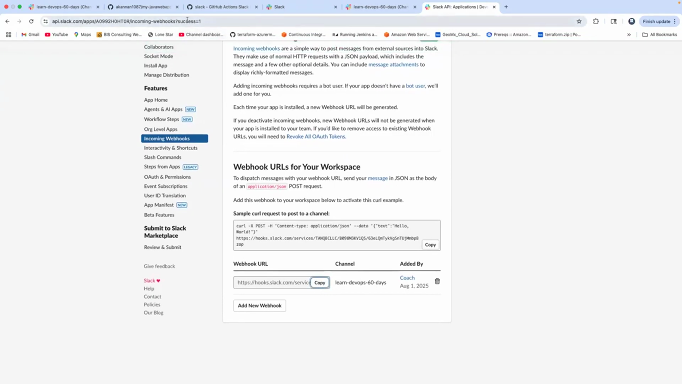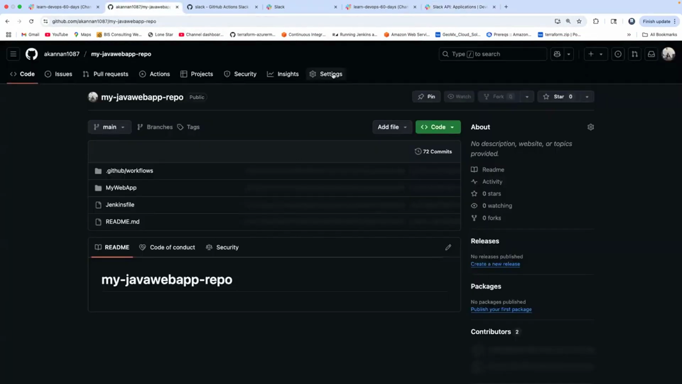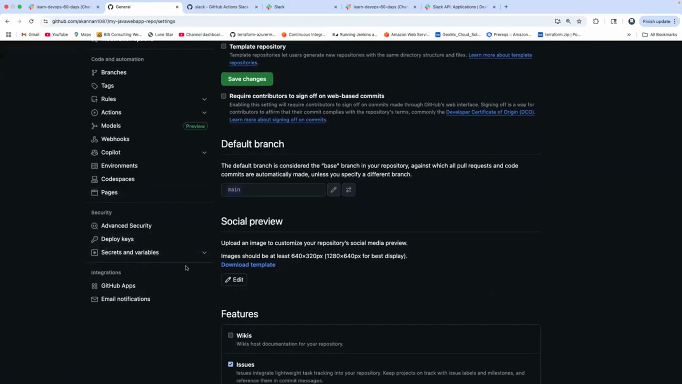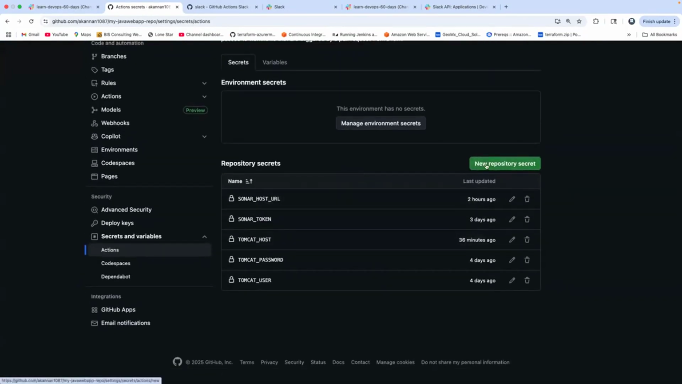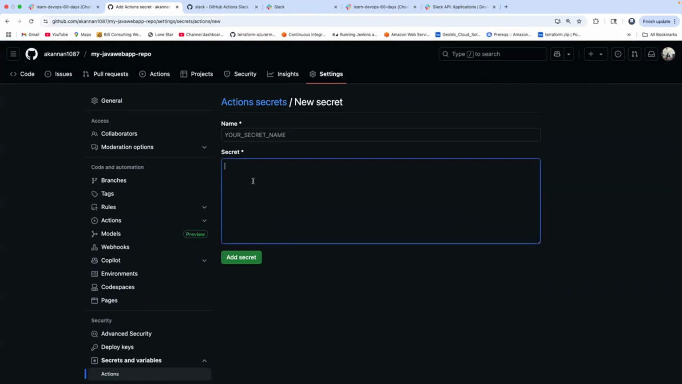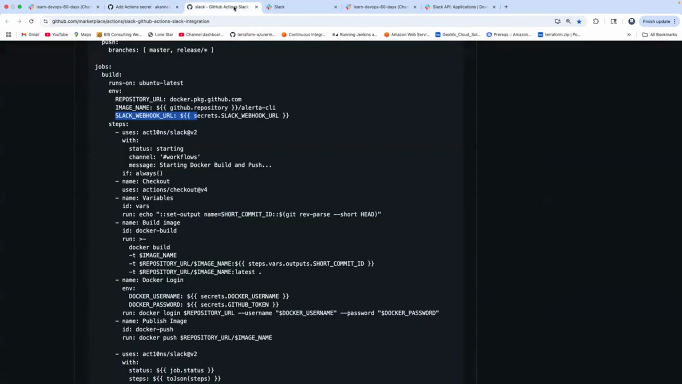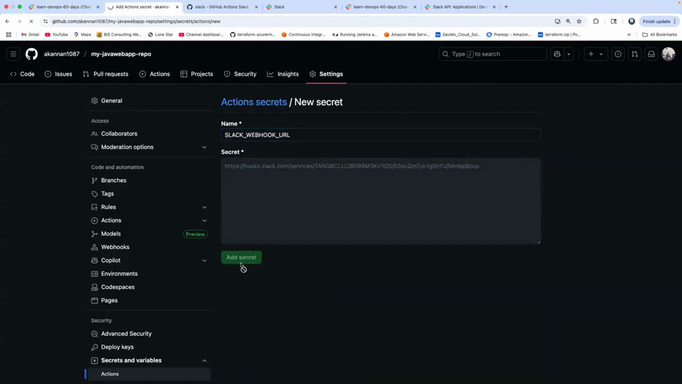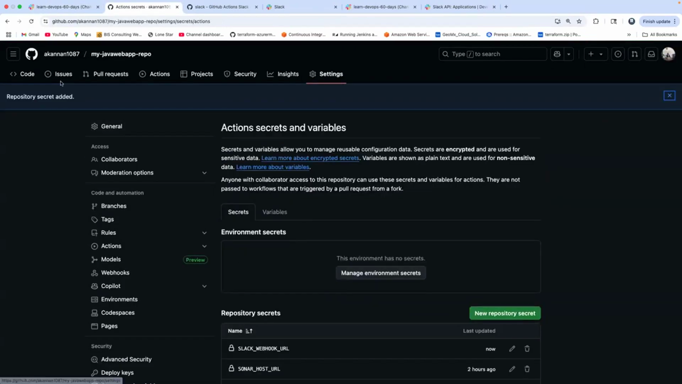All we have to do is go ahead and create a secret or variable. So let's create a repository secret, and that's the webhook URL, and it has to be named SLACK_WEBHOOK_URL. Save it, add. Fantastic. So go to the code.